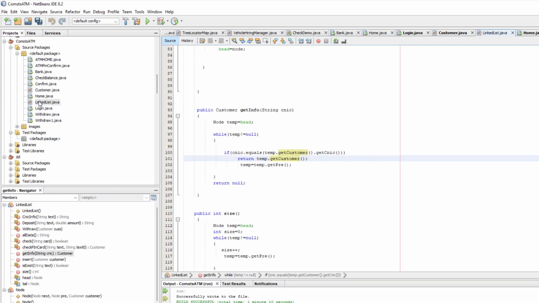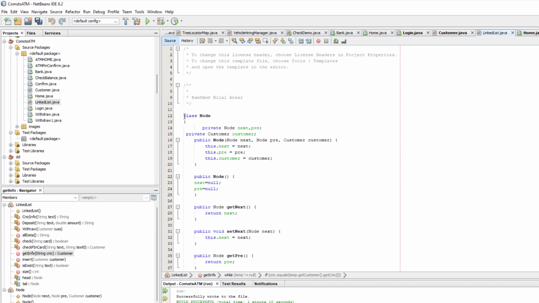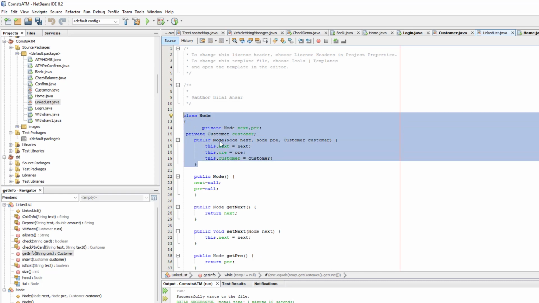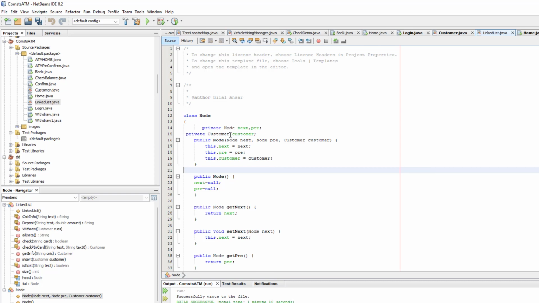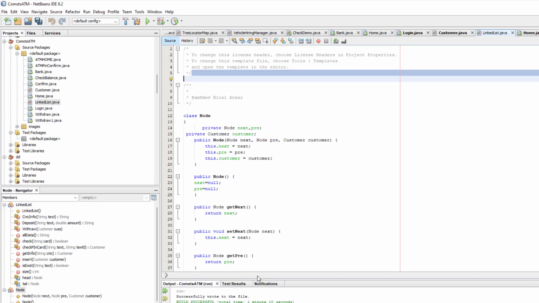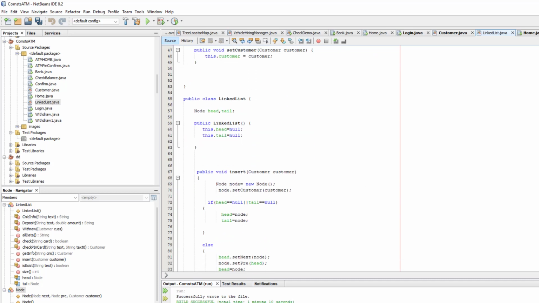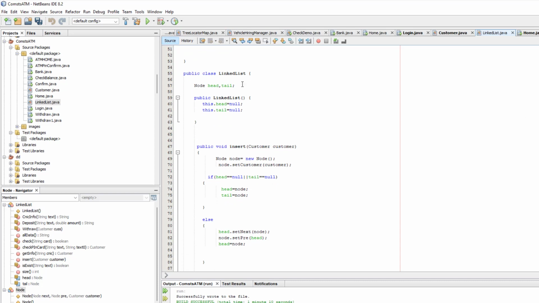And what is the linked list? Here I create a doubly linked list. You can see this is the node for a doubly linked list. This is our node class, and here we have next, previous and customer, because the data we store is our customer. It has next and previous, with setters and getters. So this is our linked list class. Here we have head and tail, and first of all we set them to null.